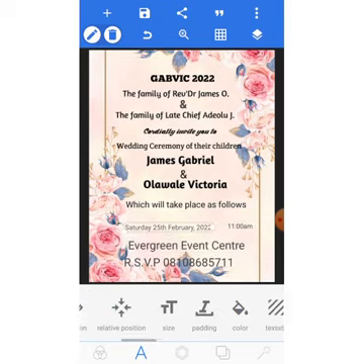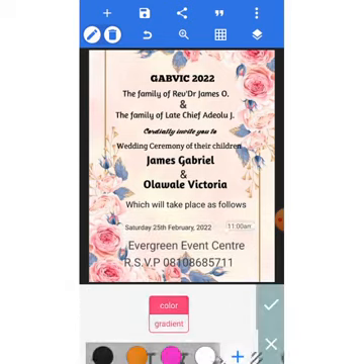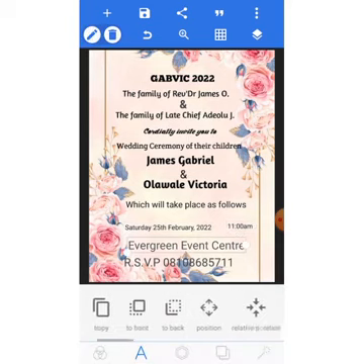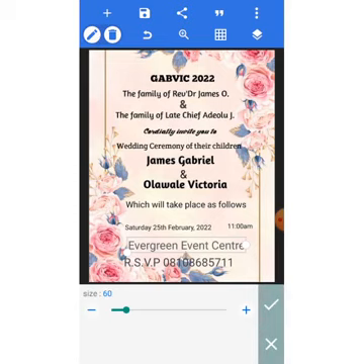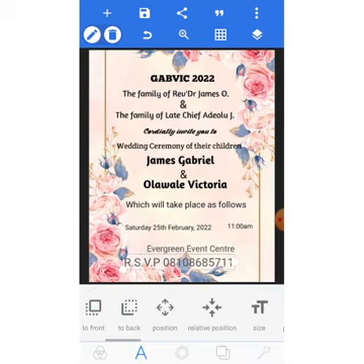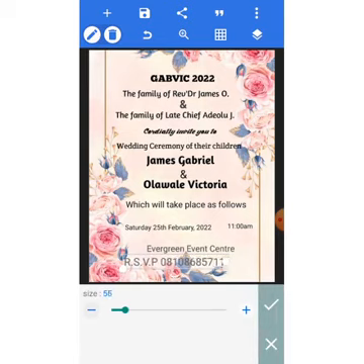I'll change the color here, the color to black. Then this also to black. Then the event center, I'm going to reduce the size to, let me say, 50. Okay, I'll use 45. Then this, I'm also going to change it to 50. Can you see it now?